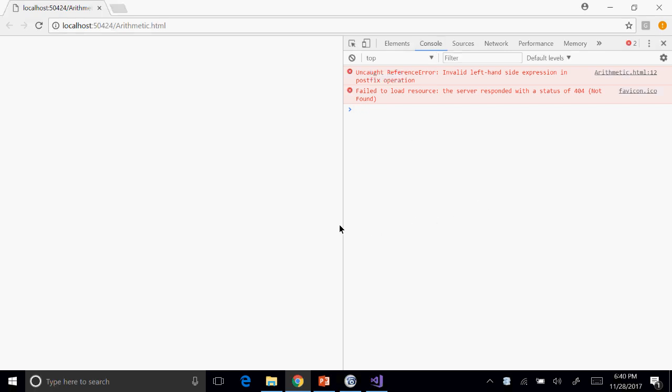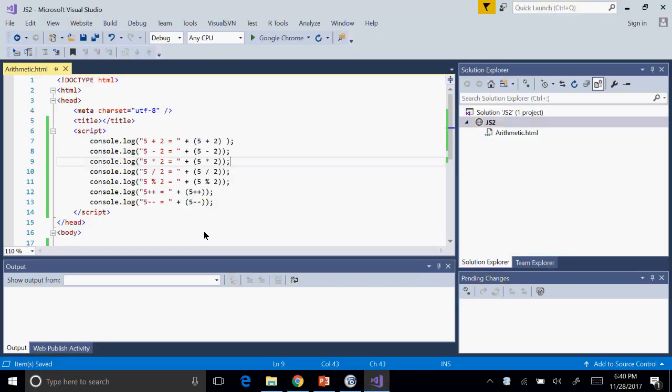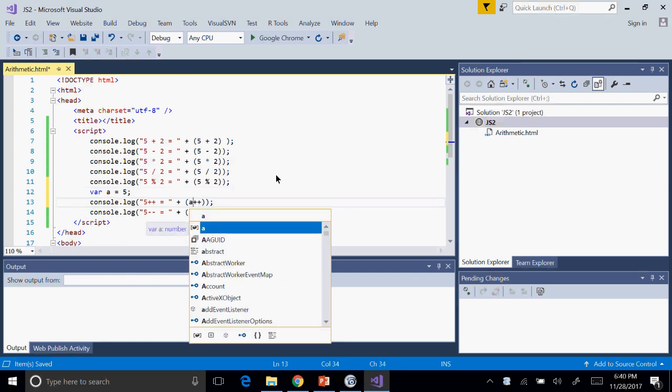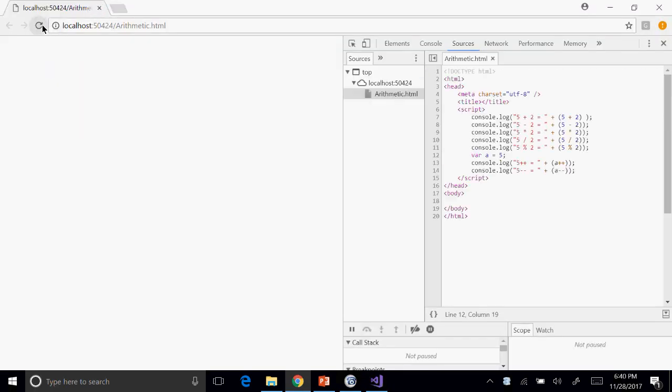The left hand side expression is a postfix expression, something like that. So it failed over here. I can't directly give 5 plus plus, I think. So I make a variable, a is equal to 5, then a plus plus, a minus minus, I think.